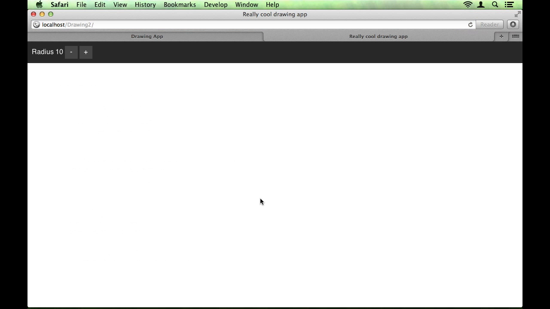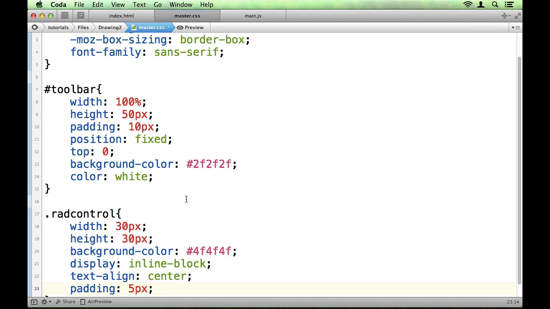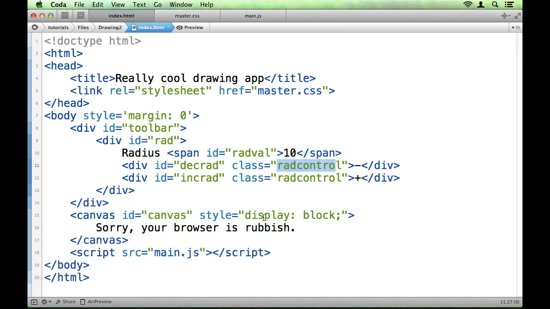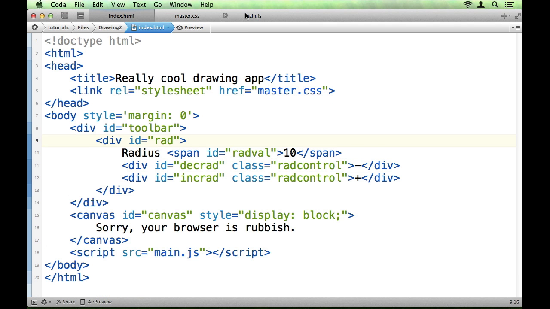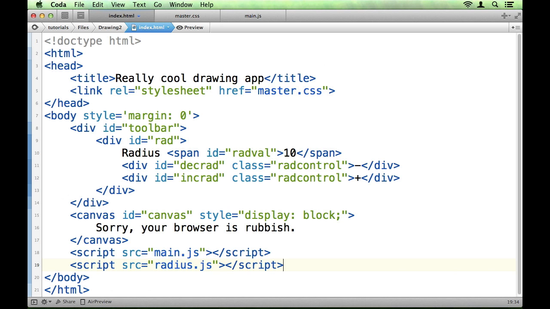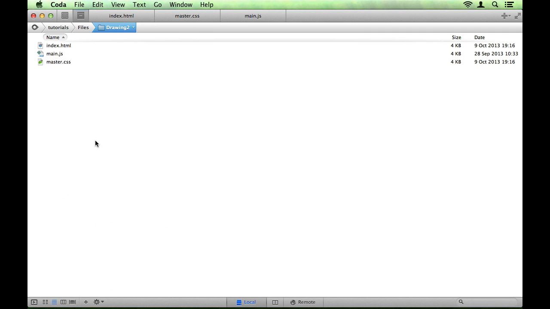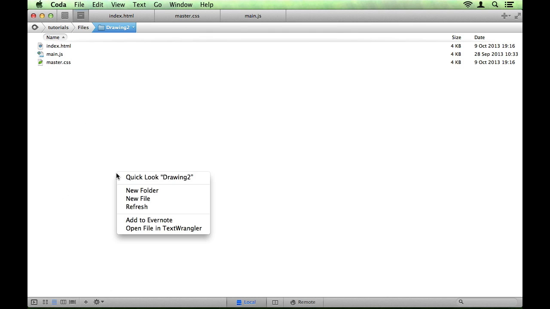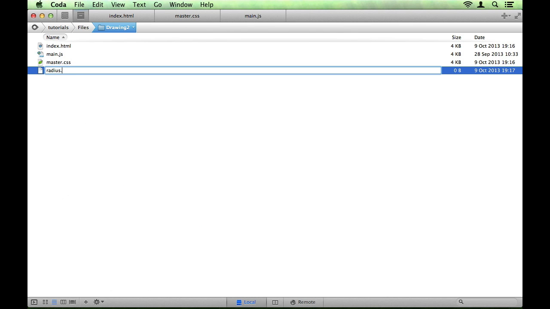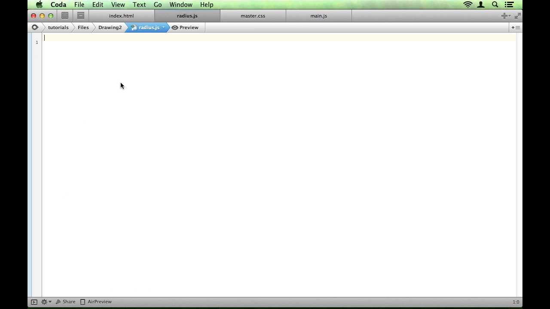Yeah, okay, that's nice. So now we want to hook these buttons up to our JavaScript. In fact, the buttons and the span that we set. So let's make a new JavaScript file actually. So let's say script source equals, we'll call this radius.js. Close that script tag and create that file. Radius.js.